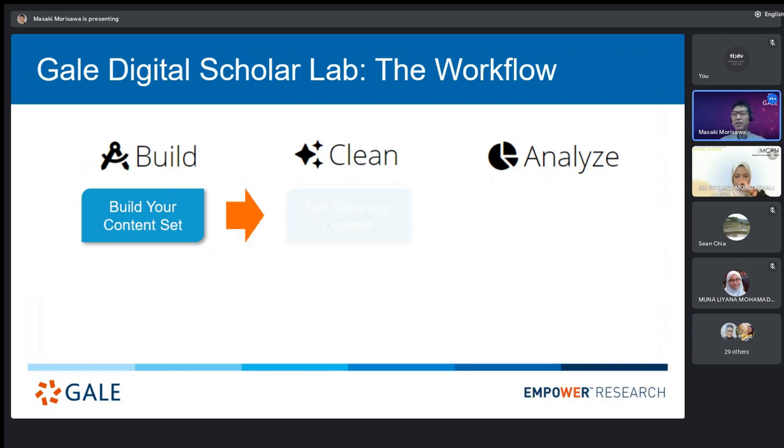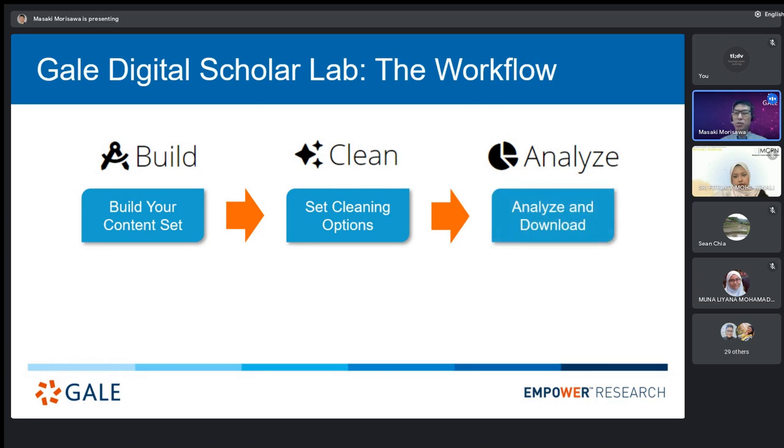The next step is to set cleaning options. There is a built-in OCR cleaning tool in the Gale Digital Scholar Lab. This is a kind of an optional step. You can actually skip the step if you're not sure what you want to do here. We already have a default cleaning applied if you do not specify your cleaning options, so you can skip this step if you want to. But once you set your cleaning options, you will be ready to actually do your analyses and download your analyses results as well.